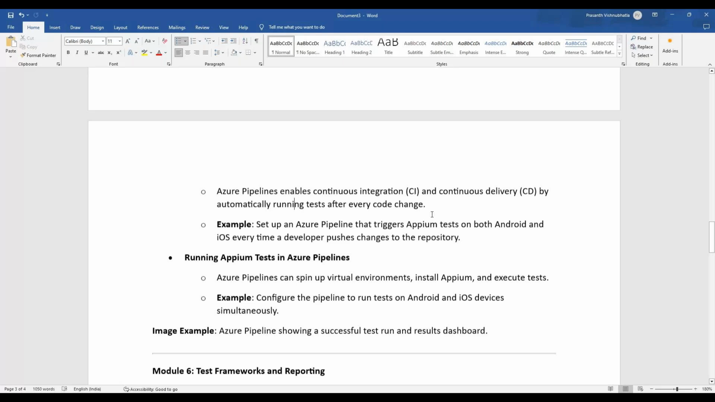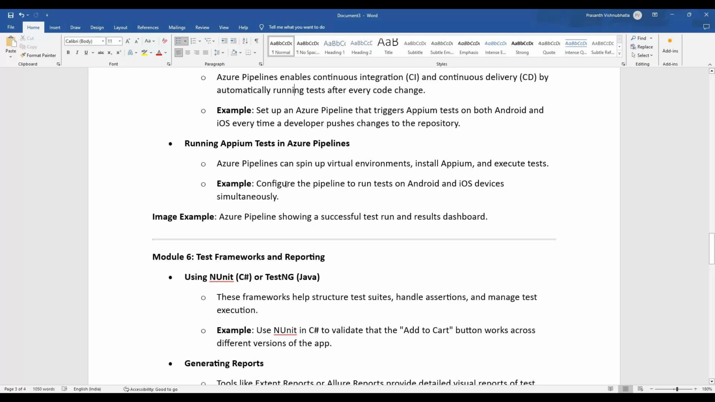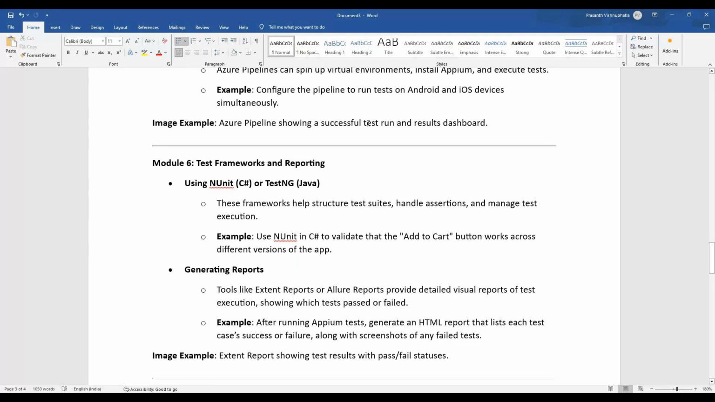So we would discuss running the Appium tests in Azure pipelines, right? We can configure the pipeline to run the tests on Android as well as iOS devices simultaneously, right? So we would see how we can set those up, and then how we can execute and showcase the results in the dashboard.